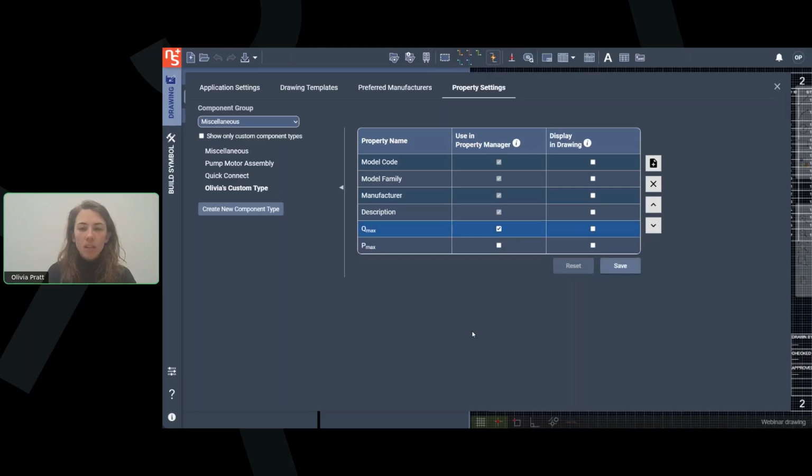So I'm going to say that I want to see both of these properties always appear in my property manager, and I always want to be able to see the max pressure. I save that, and there it is. And I could always rename this type or delete it.